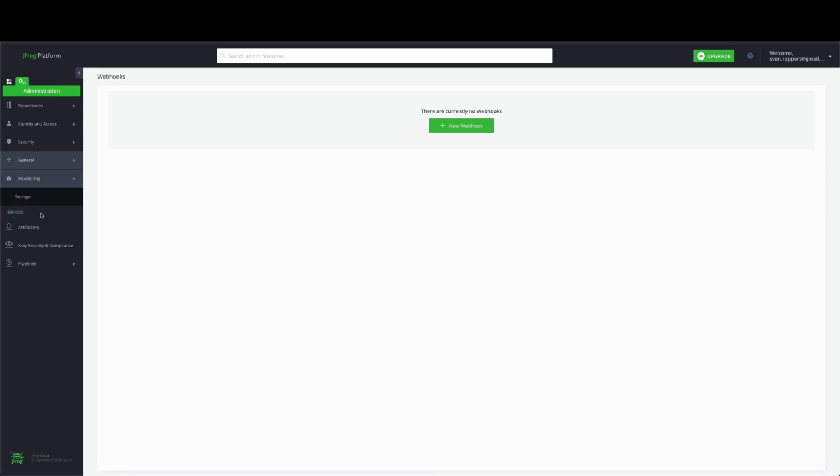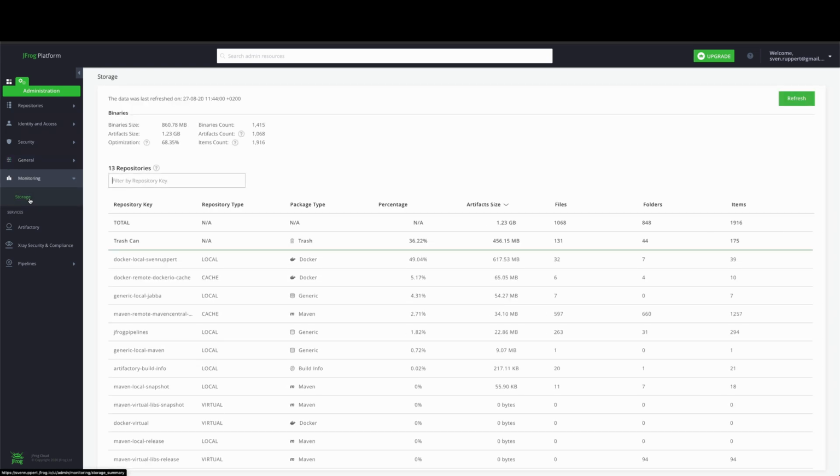Monitoring is something you should have an eye on if you are using the free tier, because here you have the information about the storage you're using, so you can check if you're reaching your limit soon. And the good thing is you can see what is part of the trash and can be removed. I have a dedicated how-to about the trash can and how to optimize the space, so check out this how-to as well, please.